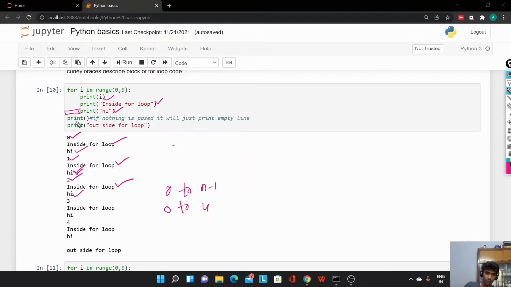When it flows out from the for loop, here is the empty print statement. The empty print statement is used to print just an empty line. Here we can see that there is an empty line here, right? So this empty print statement is used to print an empty line. I print this empty line so that we can see the difference. So here you can observe that the line which is outside the for loop is executed only once.